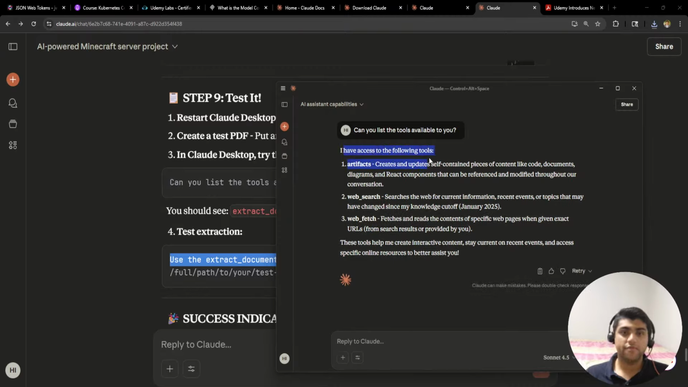Okay, it says I have the following. Artifacts creates and updates self-contained pieces of content like code, documents, diagrams, and React components that can be referenced and modified throughout the conversation. Web search searches the web for current information, recent events, or topics that may have changed since my knowledge cutoff January 2025. And web fetch reads the contents of specific web pages and extracts URLs from search engines provided by you. These tools help me create interactive content, stay current on recent events, and access specific online resources to better assist you.